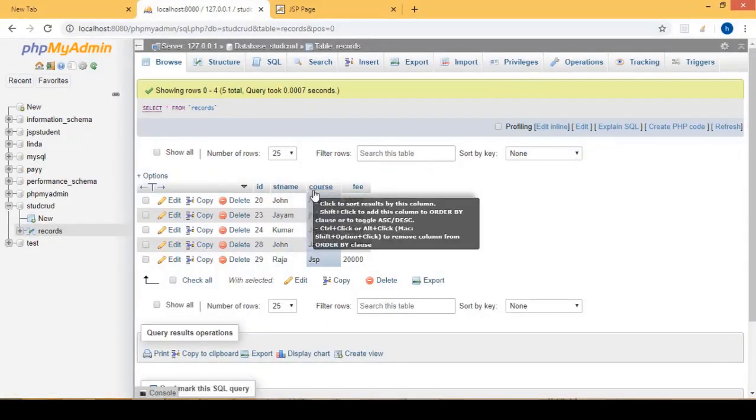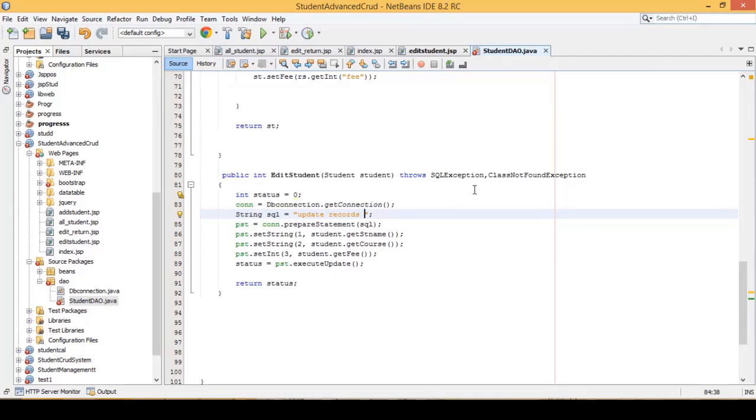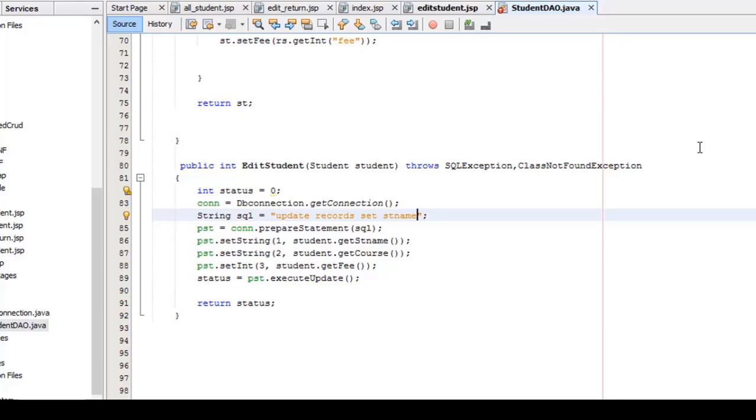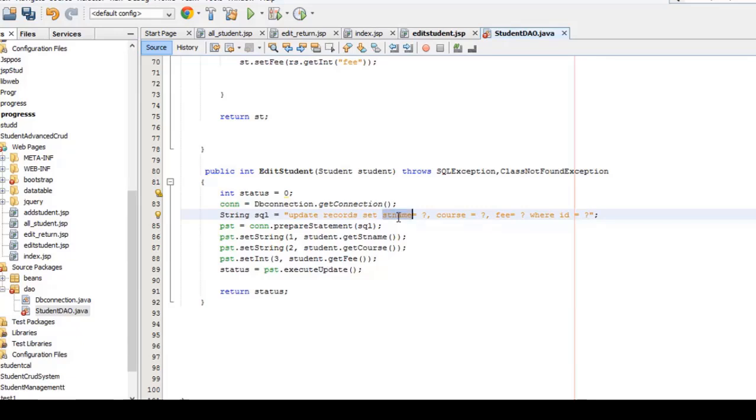Here ST name, course and fee, right? Now here, first set ST name equal question mark, comma, course equal question mark, comma, fee equal question mark, where ID equal question mark, right? This is the query you have to write. Okay, ST name, course, fee, the ID. Okay, now here this is the query.